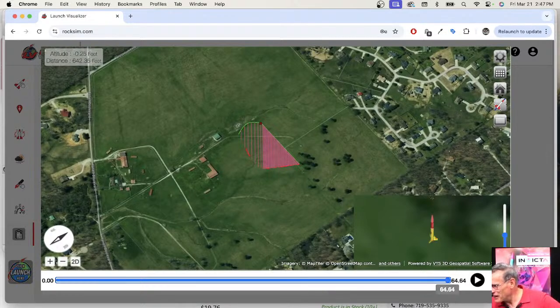Rocket Ron says, greetings from Hawaii. Stuart Greenlee is here. He says, Tim, hey, Wheelock says, hey, how do we create a launch lug, a T-lug, and a rail button in RockSim?